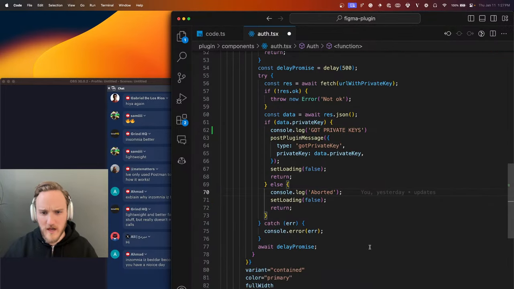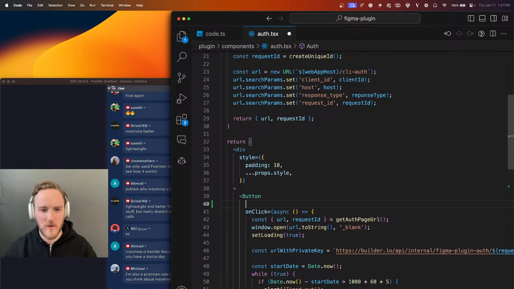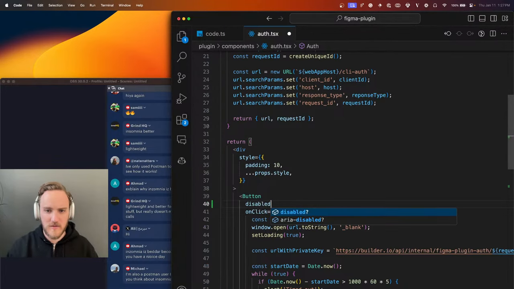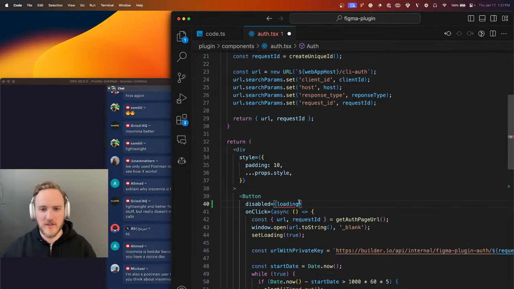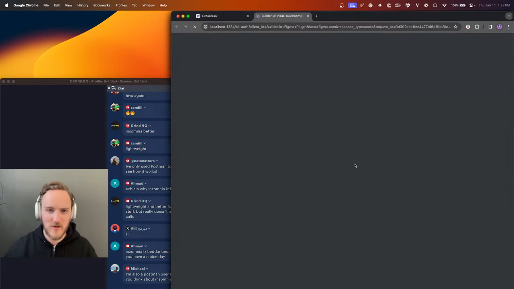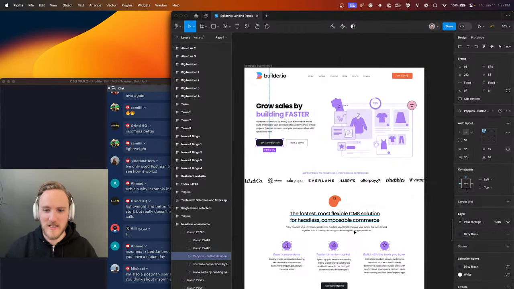And I think one other thing we actually are doing is we're not disabling this button when we're already loading. So let's do that. So disabled equals loading. This is one silly thing that's very easy to forget to do, that when you're hitting a button and you're launching some separate process to go on and you go back here, you shouldn't be able to continue to hit the button.